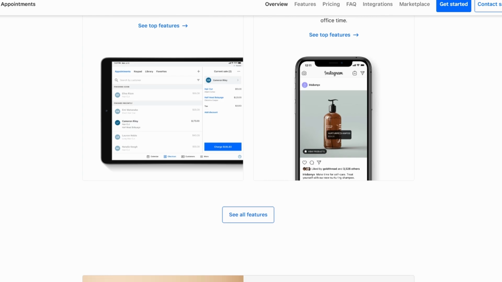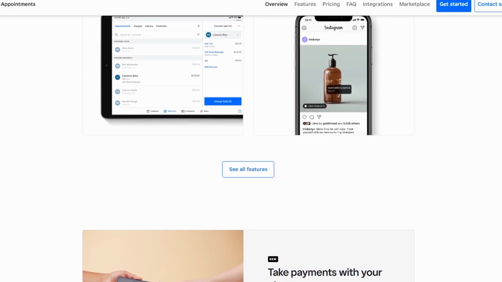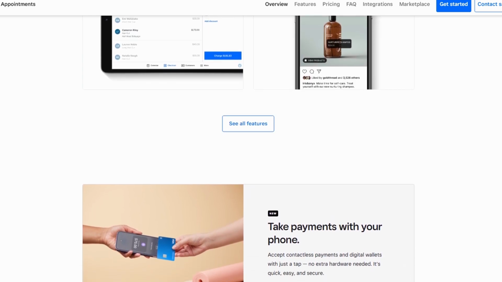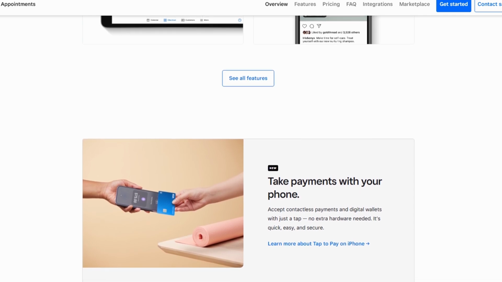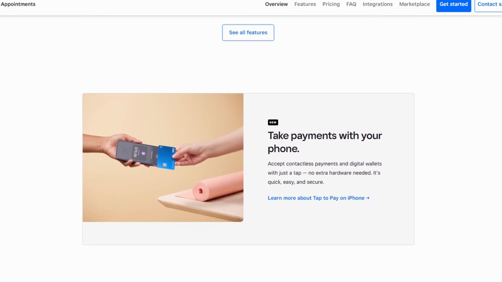Whether you're a freelancer, salon owner, or a small business, Square Appointments can help you organize your schedule, enhance customer experience, and grow your business without the hassle. It's an efficient tool that saves time and improves the overall client interaction.